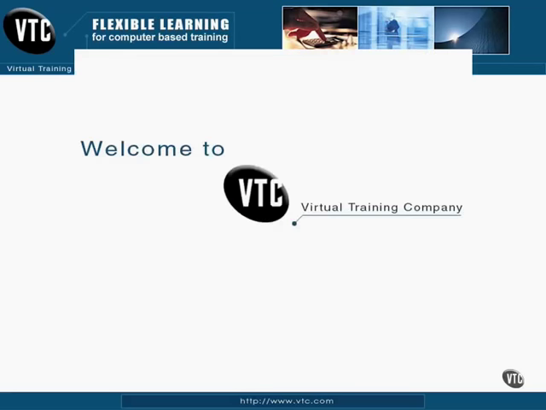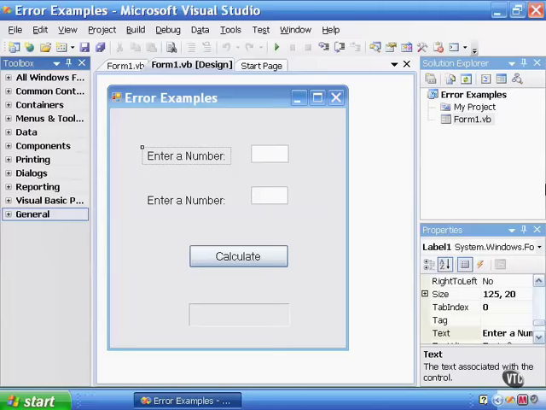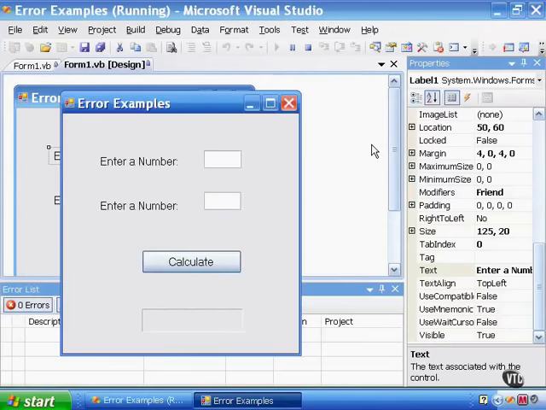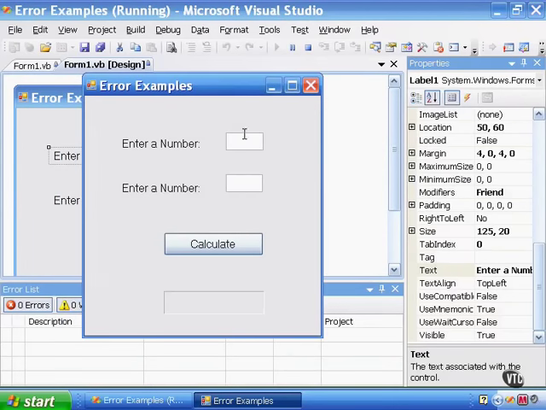I will now open a program already created in the Visual Basic environment. In this sample program, I have a program already designed and coded. The purpose of this program is to demonstrate some simple error types. The objective of this program, when executed, is to accept two numbers and then to add those two numbers together. So in my demonstration, I'll enter two numbers, for example, the numbers 3 and 6, and click the Calculate button.